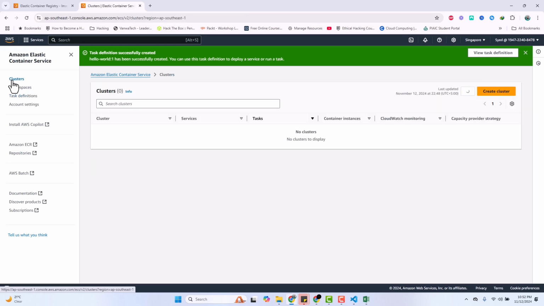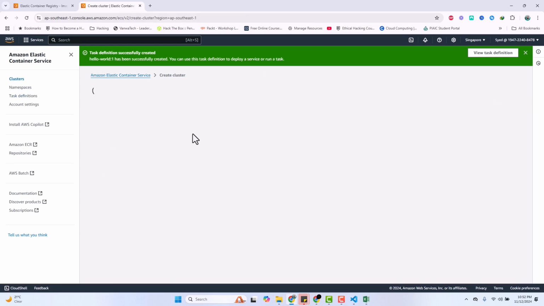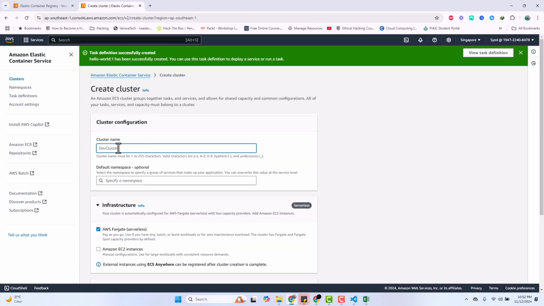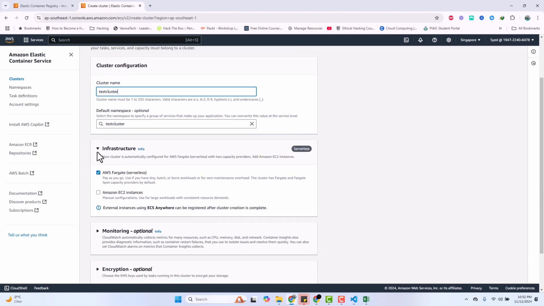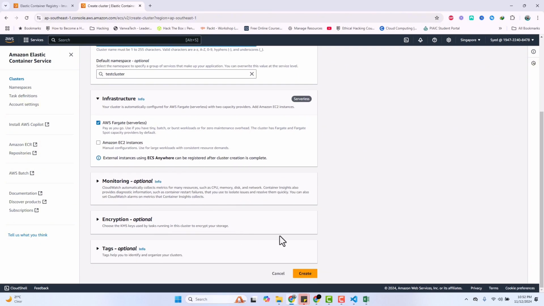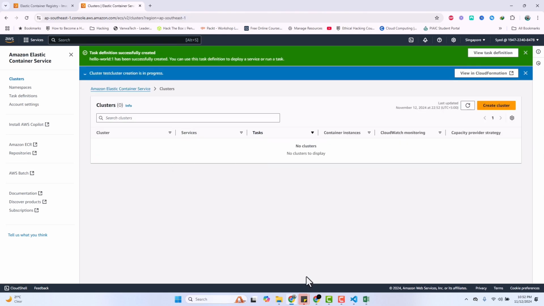Now we need to create the cluster. Click on create cluster button. Test cluster, give it a name according to your choice, and infrastructure would be the same that we have used for our task definition. Of course, it is serverless AWS Fargate. No need to change any other options, and straight away hit on create button. Okay, now this will take some time, maybe 3 to 4 minutes. We will pause our video and we'll come back once it is created.